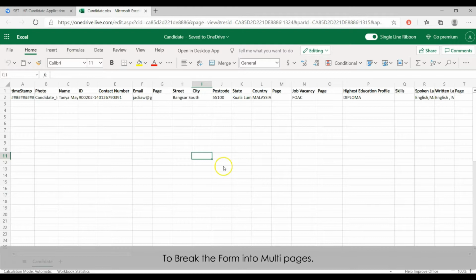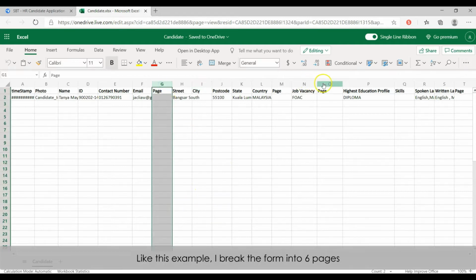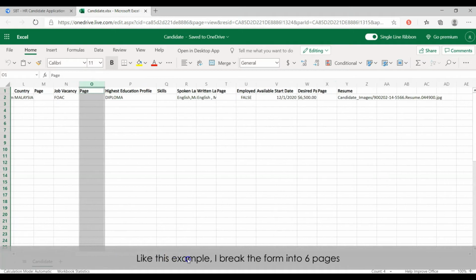To break the form into multi-pages, we need to add an empty column between pages. Like this example, I break the form into 6 pages.